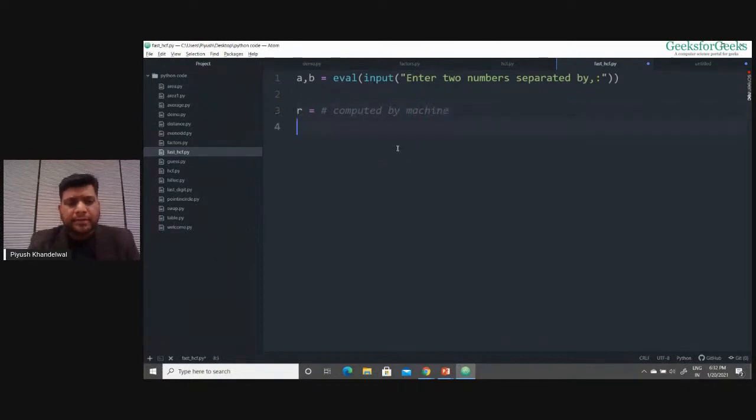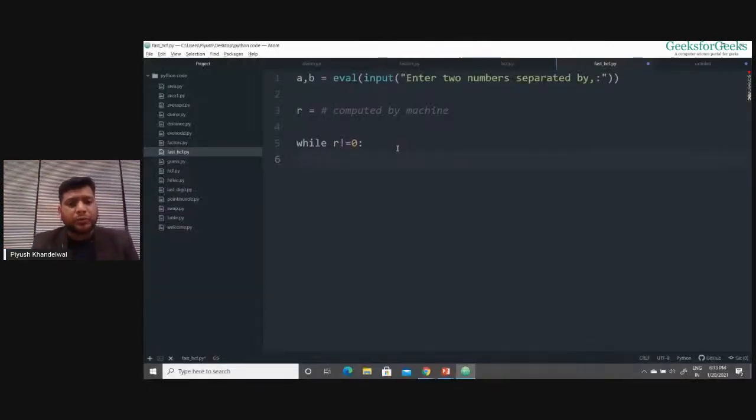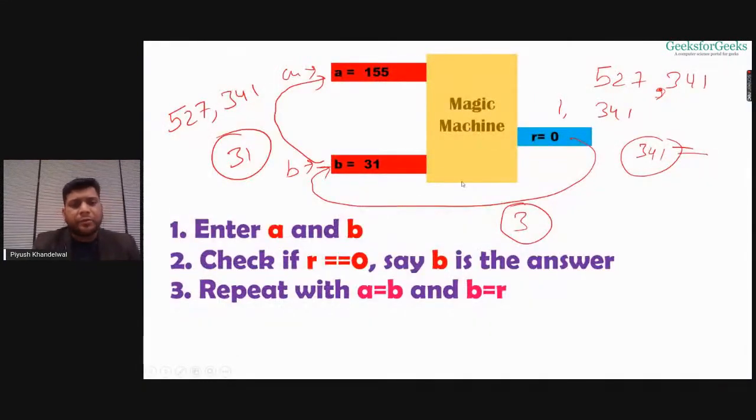Now what I need to do is check while this R is not equal to 0. So I have to repeat this task. I had to put the input at B into A and R into B. I was doing this till my R was not 0. So A and B will have new inputs, which is B comma R. What I'm doing is putting the value of B into A and the value of R into B. That is what I was doing.